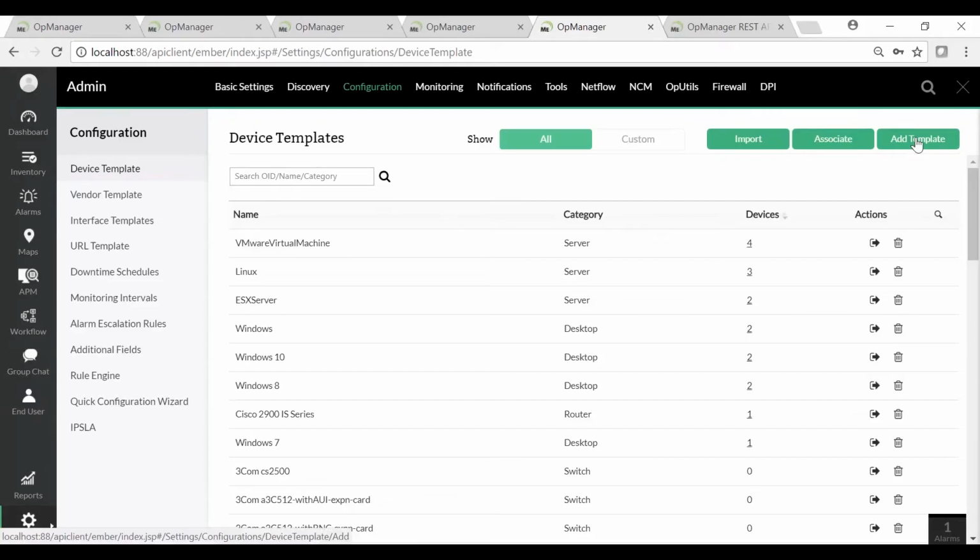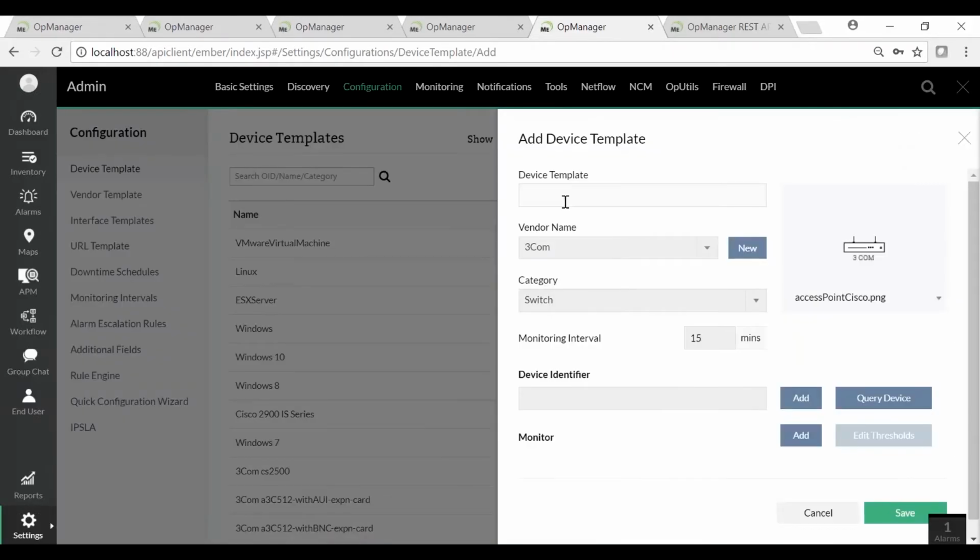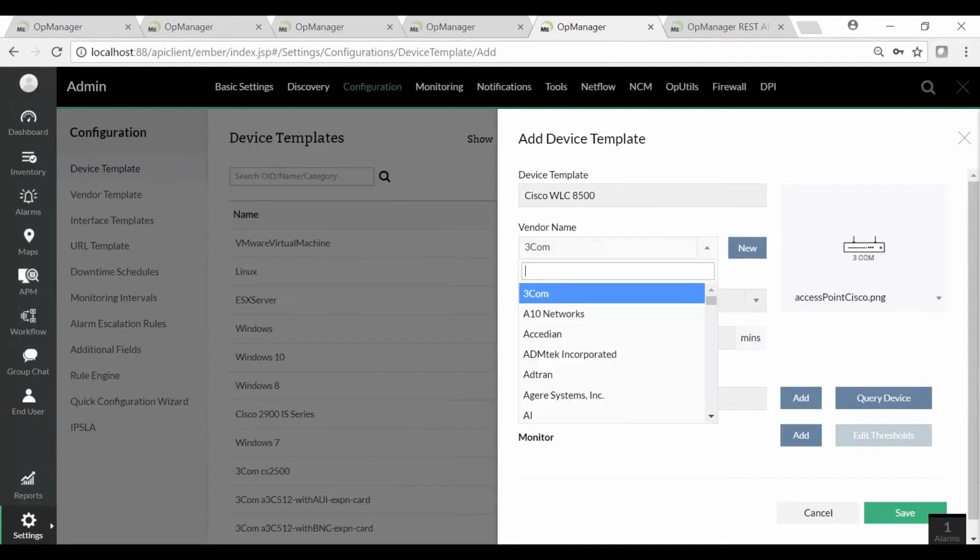But in the meantime, if you want to add a new template, you can do so by creating a new template. Let's say I've got a device named Cisco WLC 8500, which might not be available in OpManager, but this is the model of the device you use in your network. In that case, you create your own.